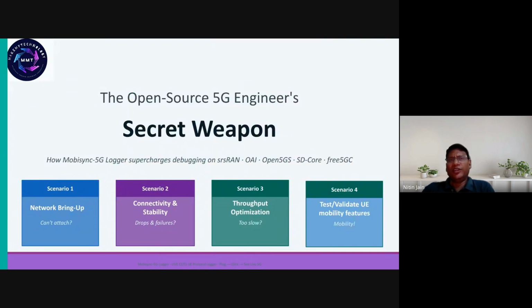So as the focus of our talk is for development 5G engineers, suppose the 5G engineer is dealing with open source, or it can be a closed 5G network. So we'll discuss four scenarios. The scenario number 1, network bring up, means the mobile is not connecting at all. You don't see any 5G indication in the mobile.